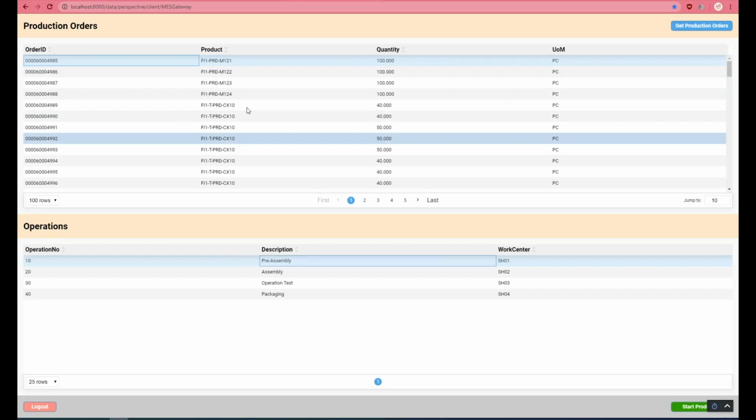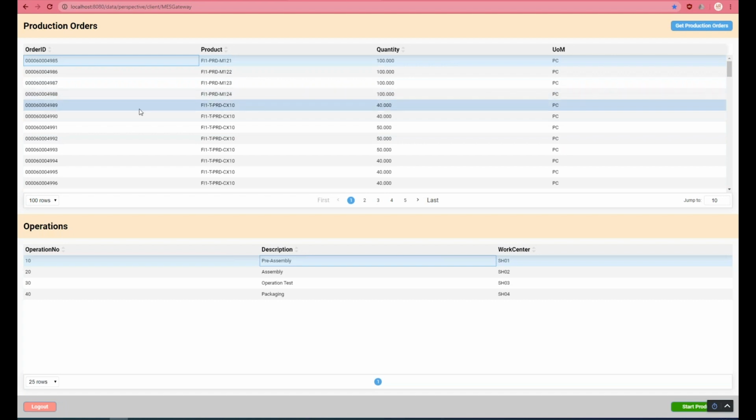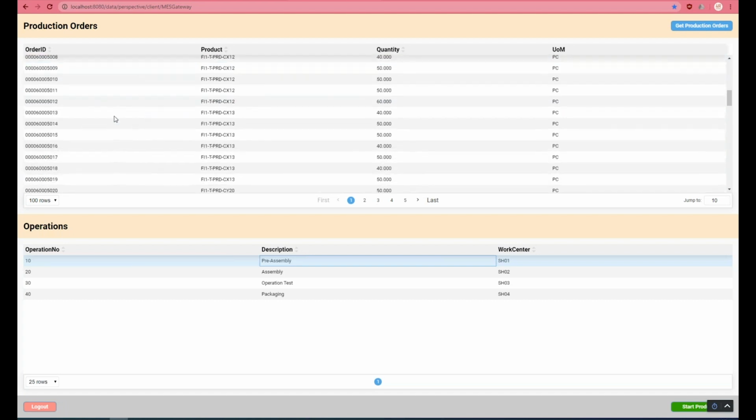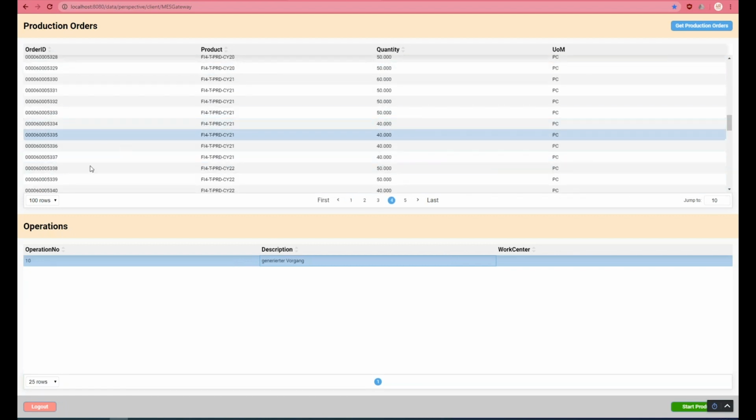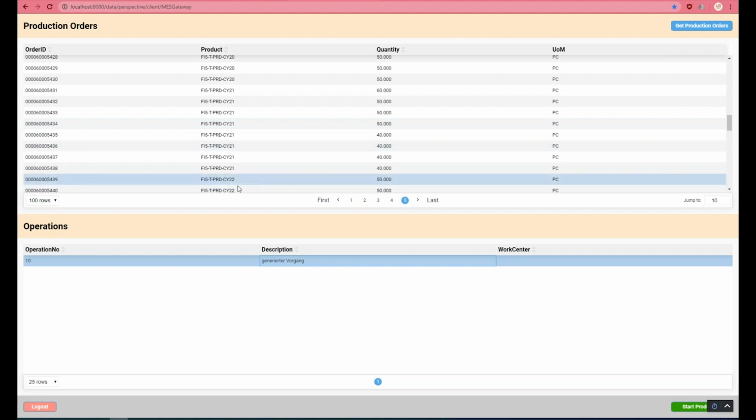Thanks, Travis. So jumping back here, the first flow I showed you is when you click this button to get the production orders. The next flow that I showed you is executed when you click on one of these different operations. In this case, there's no work center, so that's not very interesting. I'll see if I can find another interesting one in here.